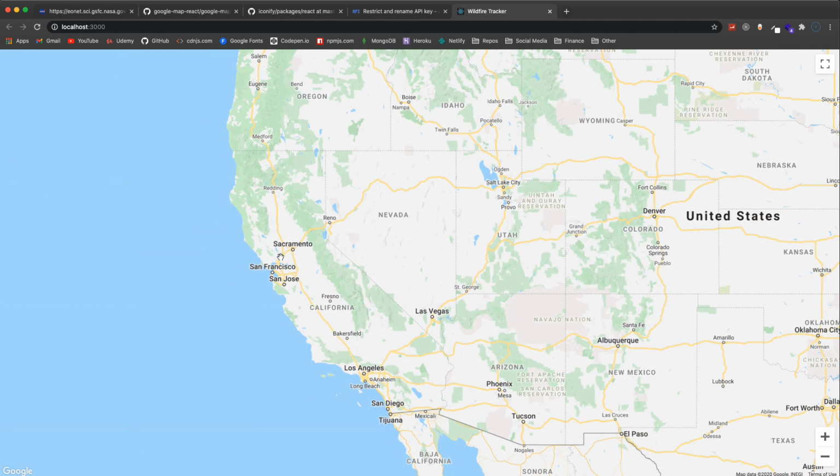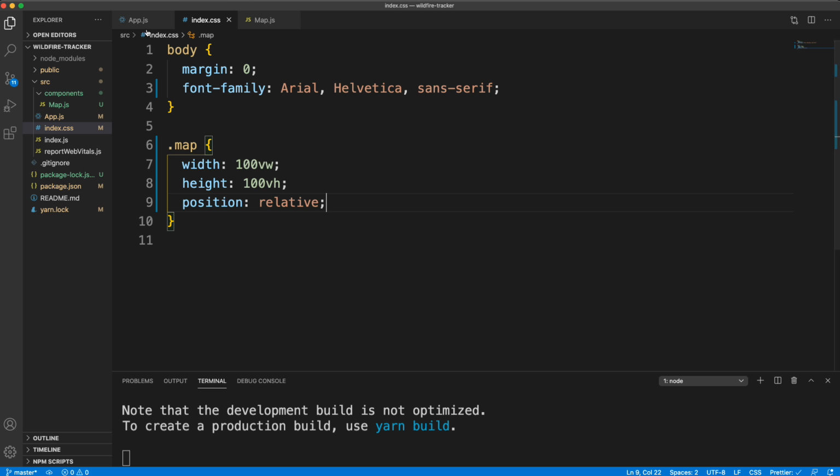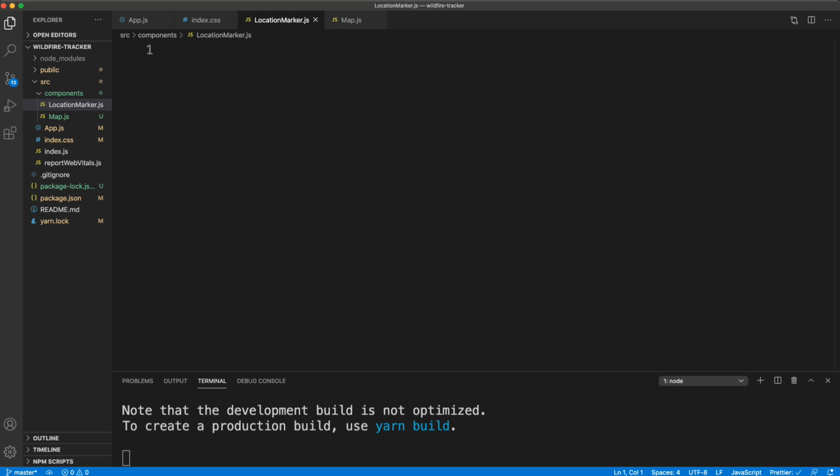Now to plot something on the map, and we can put whatever we want. Any component we create, we can put on the map anywhere we want. So let's go to our components folder and create a new file, and we're going to call this location marker.js. And our location marker is basically just going to be an icon.